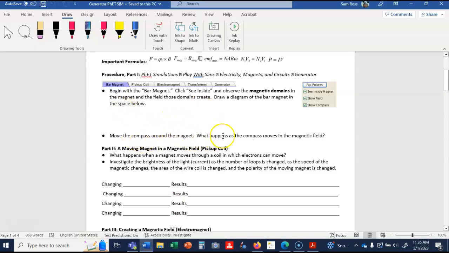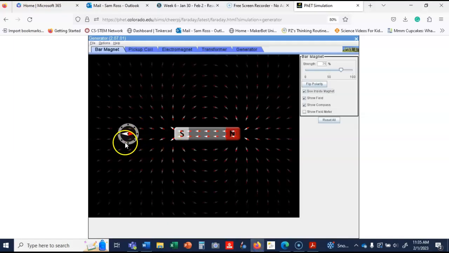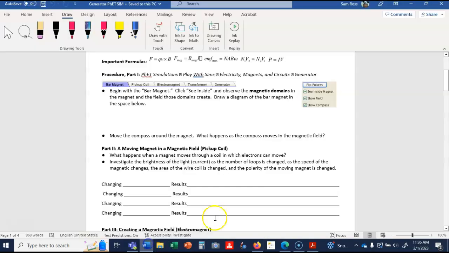So you're going to draw just a small portion of this in the space that you're given here. And then it says move the compass around the magnet. What happens as the compass moves? So what you do to move the compass is you click on it and drag it around. And you can see that the needle changes. I would take it from where it is at the beginning, and we can see that the red needle points in the direction of north. So let's go here and see if it still points in the direction of north. It does not. It flips. And then here, it points in the direction of north. And then here it flips. So you can write that down on your paper.